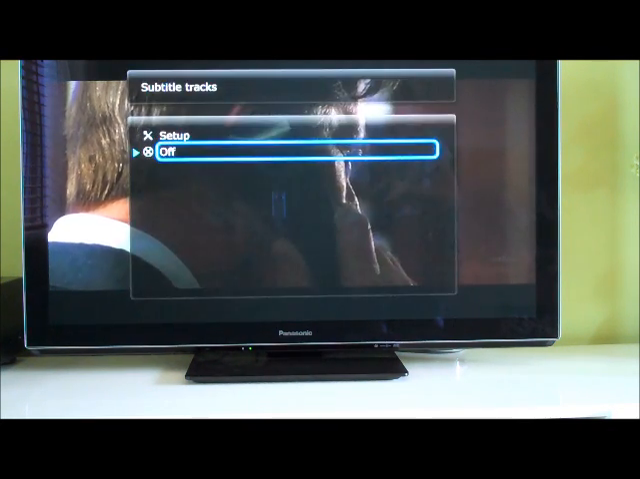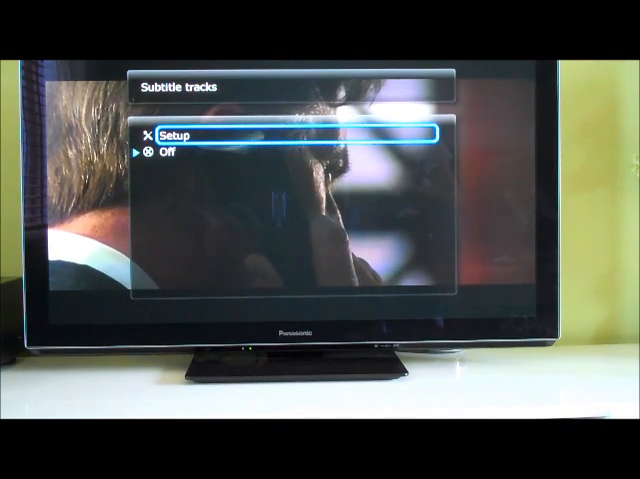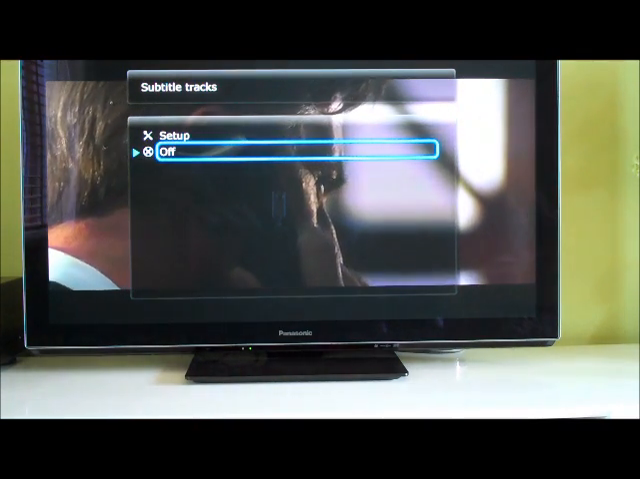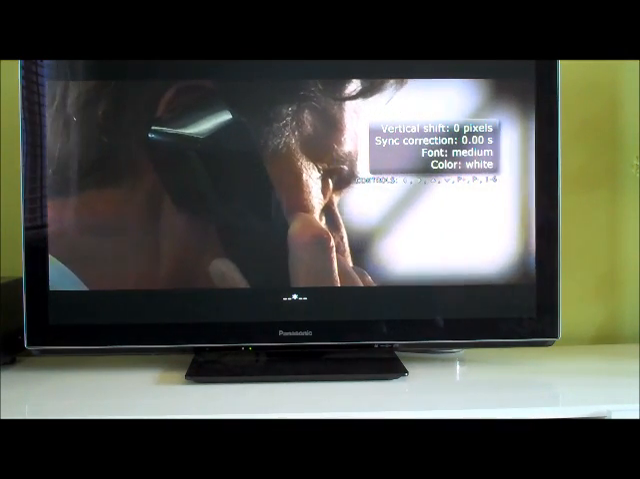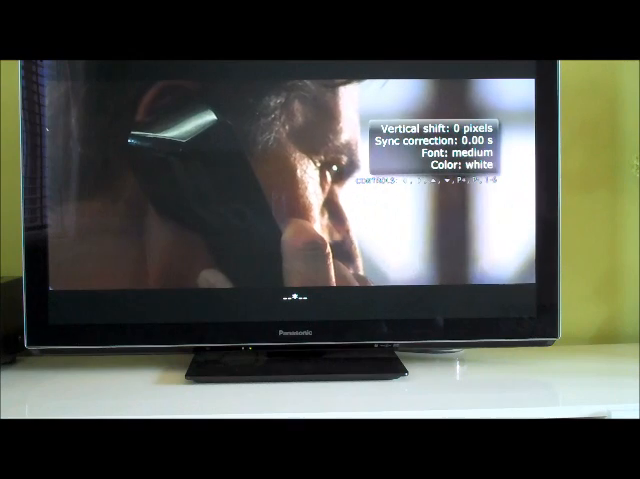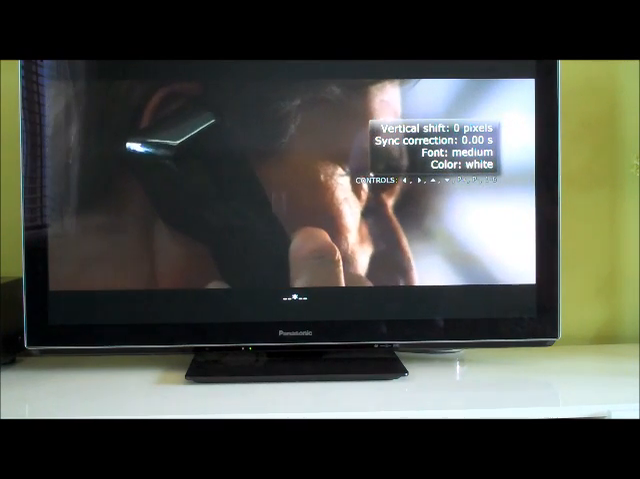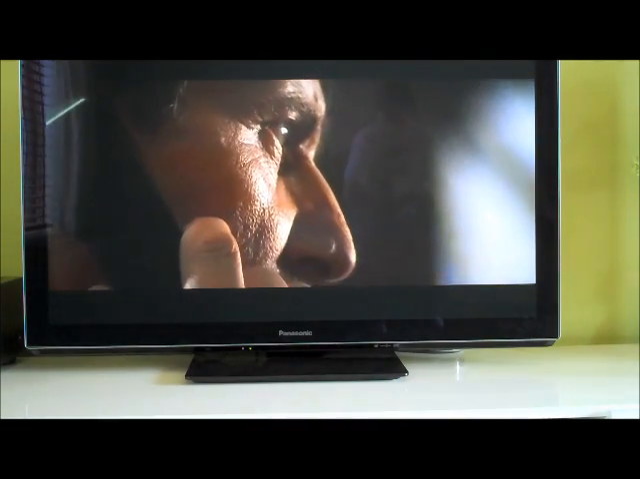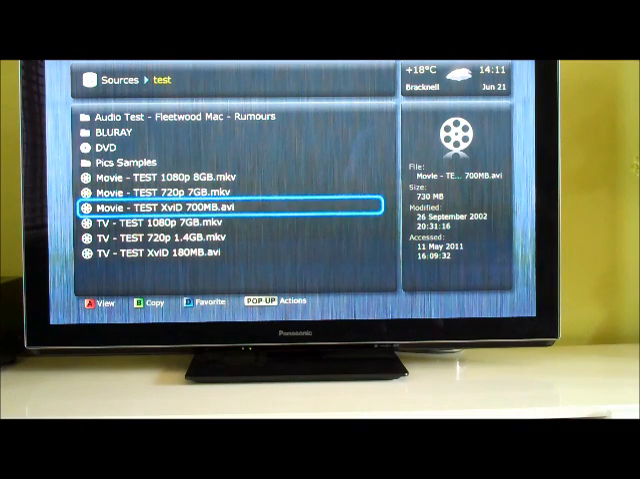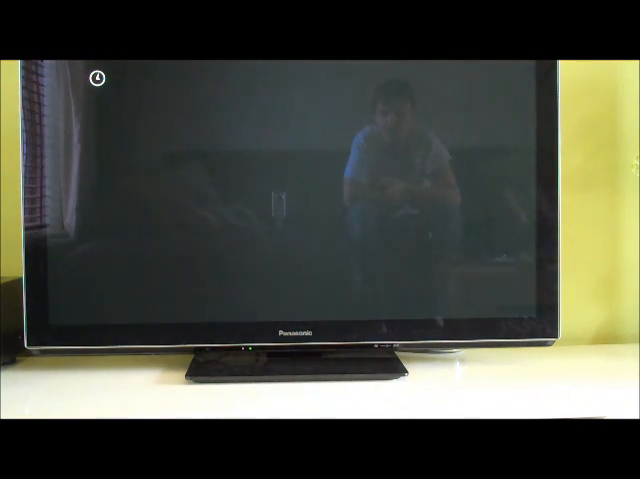Actually, going back to a previous thing, I may need to have set up my subtitles properly. Okay, that's pretty cool. So you can change the vertical shift, style correction, the font and the colour of them. That's pretty good. If I had any for this particular movie. Let's stop. Let's go back to the browser. Okay, so that was a 7 gig file, I believe. Okay, this is just a little Xvid test now, 700 meg AVI of, I think, The Princess Bride, second half of it anyway.